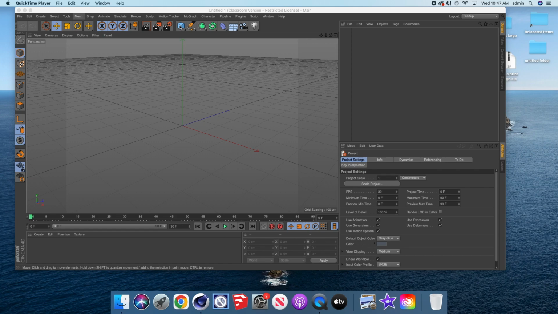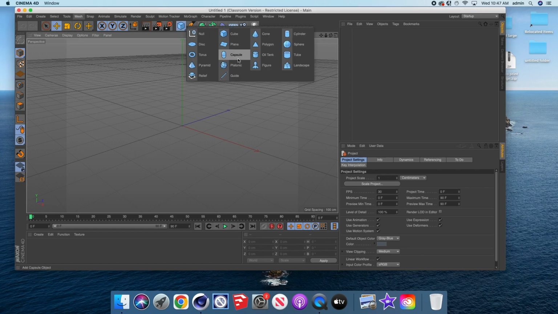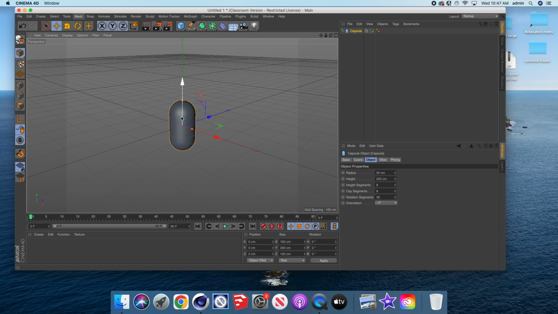So to get started, we're going to go up here to our primitives and start selecting primitives that will work for a character, starting with the largest parts of the character and then working our way to the smaller ones. So let's say we're going to start with this capsule to create a body for our character. We can adjust the size here, and you can do any modeling that you want, but if you want to just keep the primitives how they are, you're more than welcome to do that.